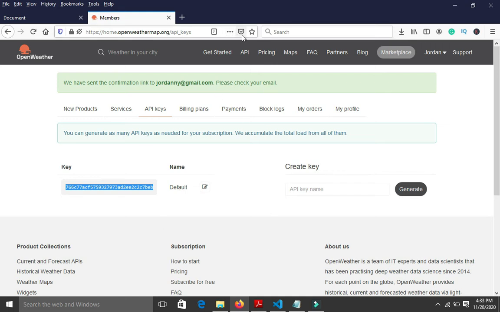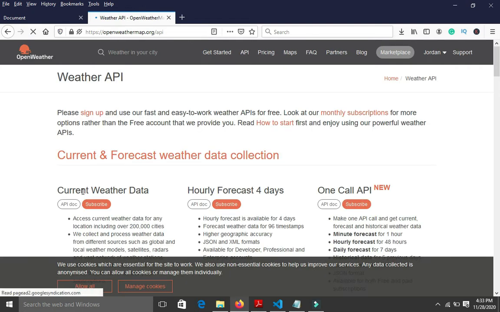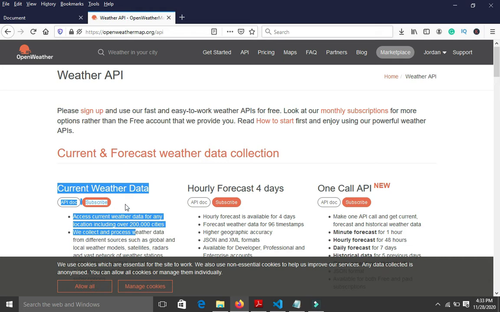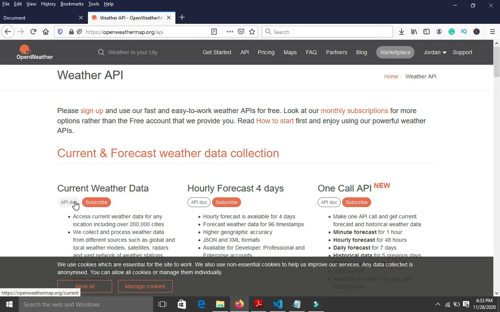After that, now you can click on API up here. After clicking on API, you come down here to the current weather data. After doing that, now click on API doc. You don't need to even come down here. Just click on read how to start. Click on this link. After you click on API, you click on this link, how to start.